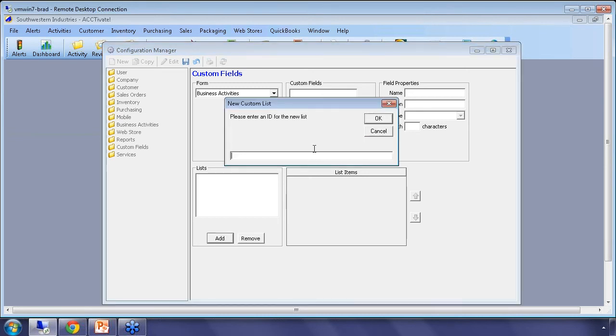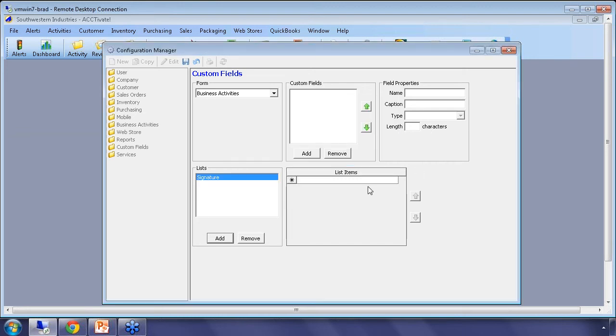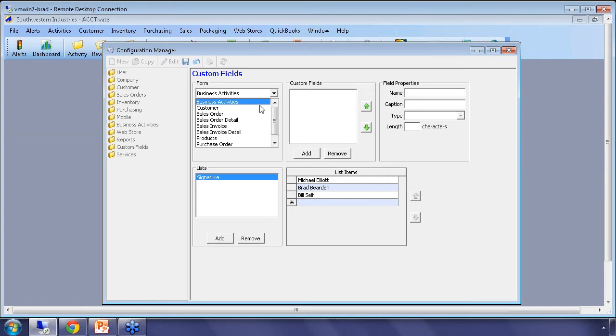You also have the option to create a list. You can call it whatever you want. Let's say signature list. Hit OK, and then we can choose whatever we want to appear in this list. So I can put my name. I could put Brad. All right, we'll go ahead and create a custom field that'll show up in.